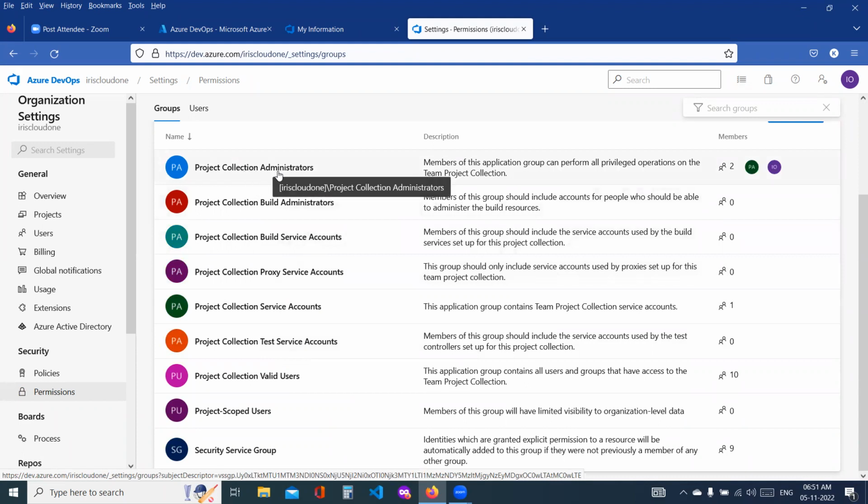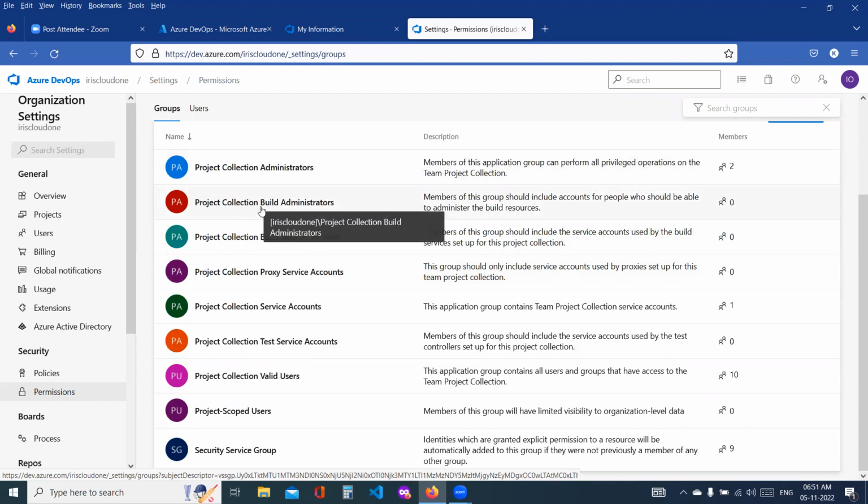Or administrator. Members of this application group can perform all privileged operations on the team project collections. Now, who are project build administrators? Members of this group include those who should be able to administer only the build resources. That means they can only handle the build resources. That is the difference between administrators and build administrators.